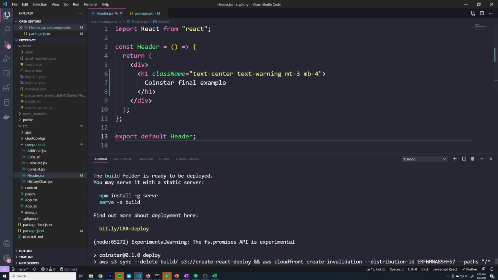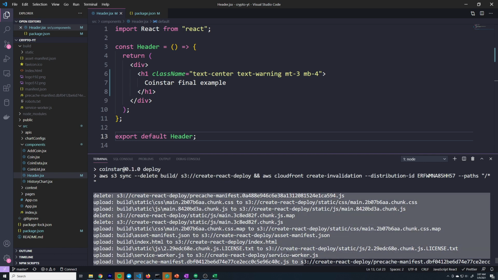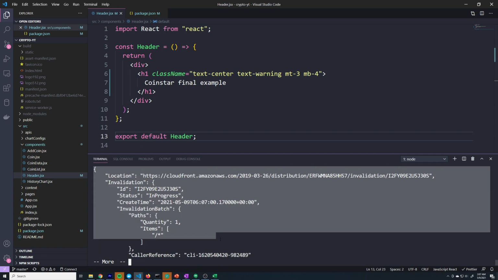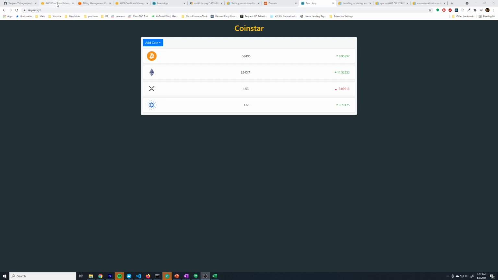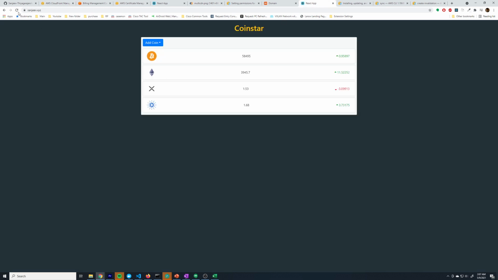All right, so it finished building our code, and now it's running the AWS S3 sync. And you can see the uploading. And then after that's done, you can see the CloudFront invalidation as well. Going back to our GUI, we can see that another invalidation is in progress. So once that's done, we'll go back to our React app and verify that the changes took effect. All right, so it's done. Let's hit refresh. And look at that. We've pushed out those changes.